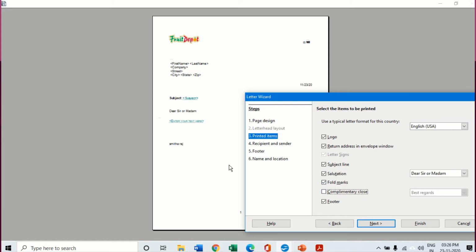Now the complimentary closing line with best regards, I don't want, or I want it and I want to change it over here. Sincerely, best regards, cheers, etc. So whichever I want, I can keep it. And here also I can have to whomsoever it may concern, or dear sir, madam, or hello. So I click on dear sir and madam. So now here my basic structure of the letter is ready.